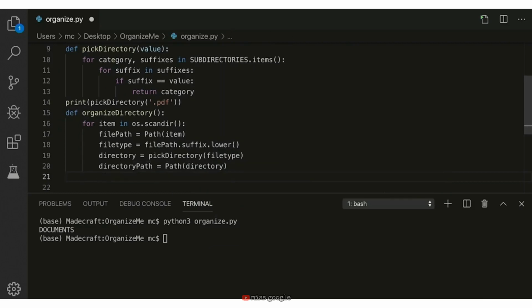At this point, our function needs a conditional. If the directory the file maps to does not exist, then our script should create a new directory with that name.